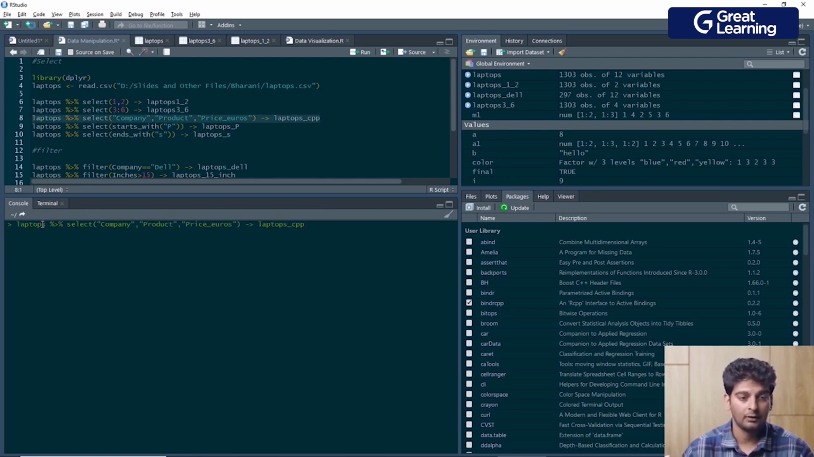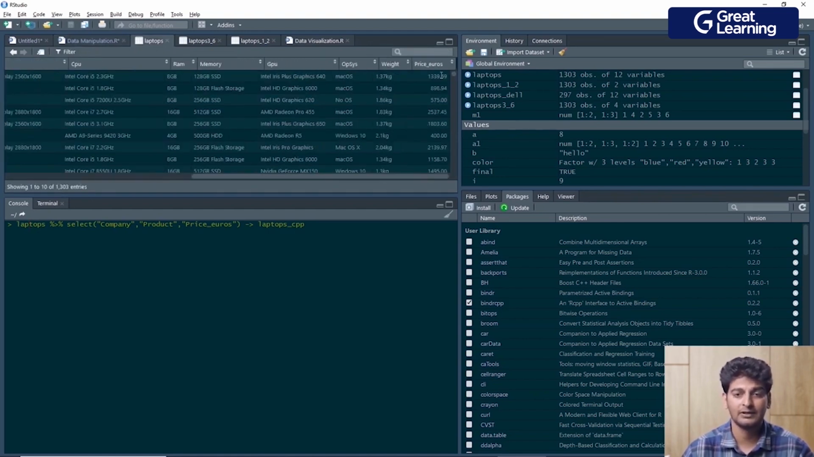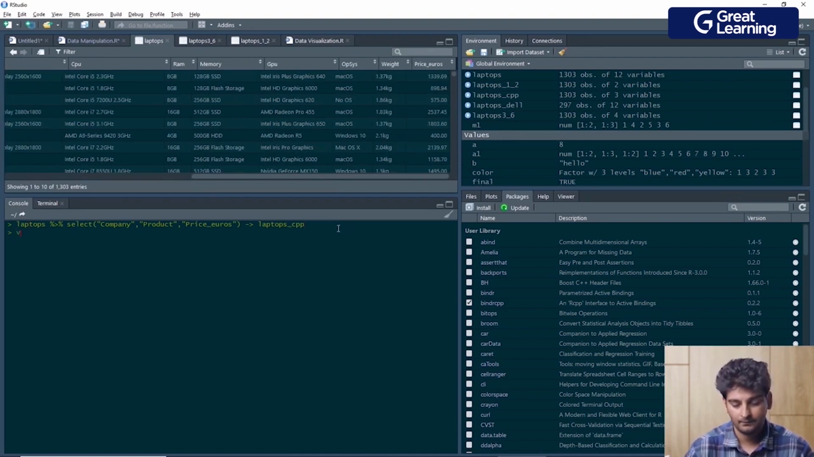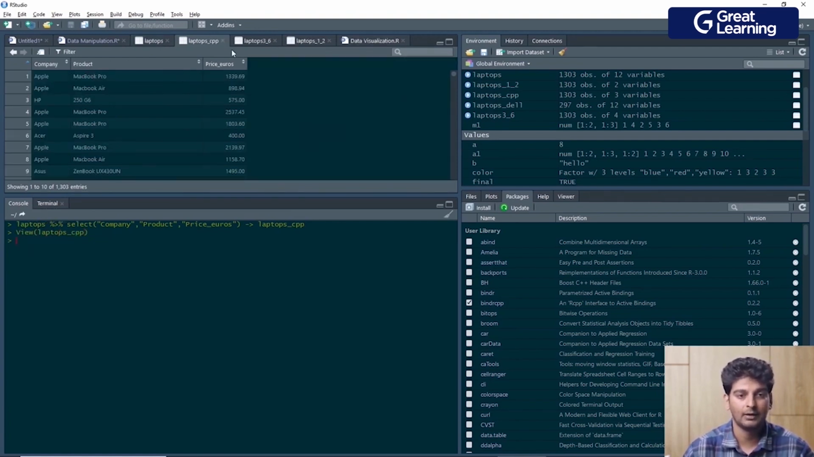So again, I'll start off by giving the name of the data frame, then I'll use the pipe operator to join this select function and the data frame. And inside the select function, I'll give in the names of the columns which I want to extract. So I want to extract company, product, and the last column, which is basically price euros, and I'll store it in laptop CPP. So view of laptop CPP, right? So I've extracted company, product, and price euros from this entire data frame.